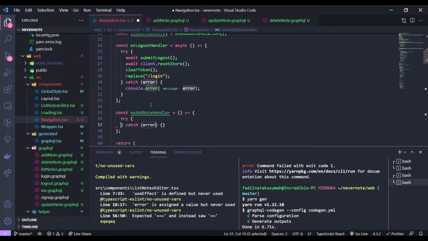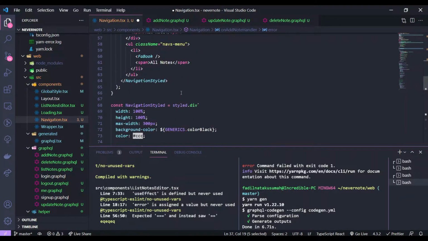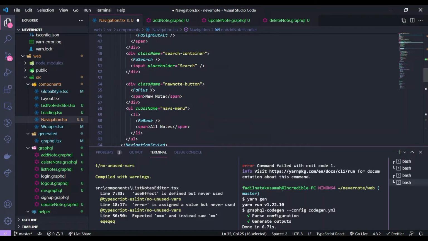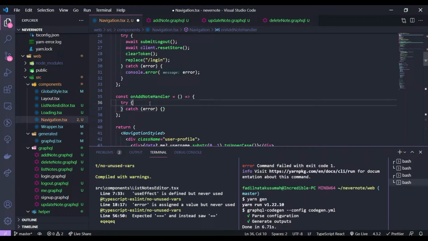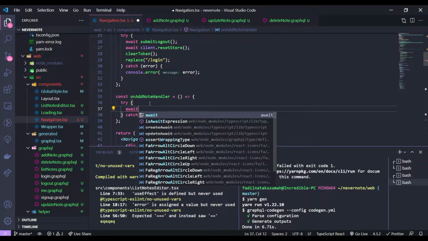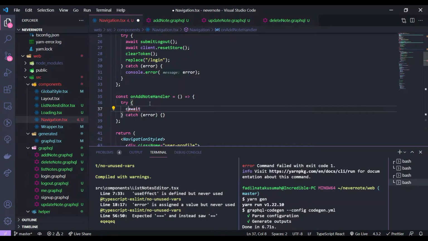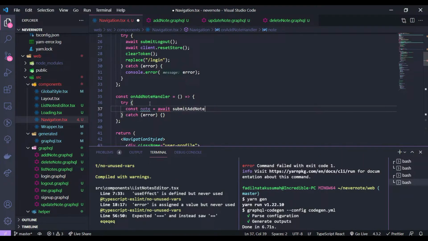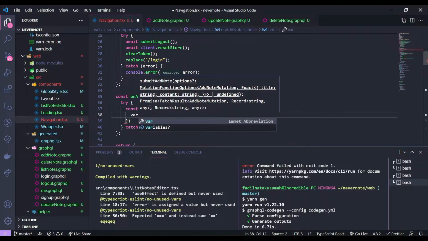Is it too big if we make it in another component? I don't know. Click this, on click. We want to await. We want to get the note to await the add or submit add note with variables.